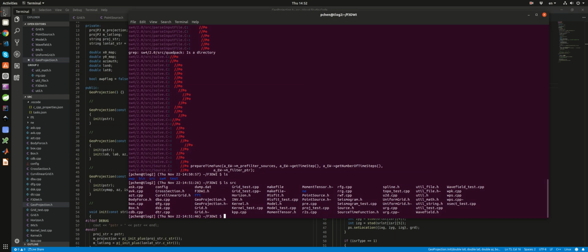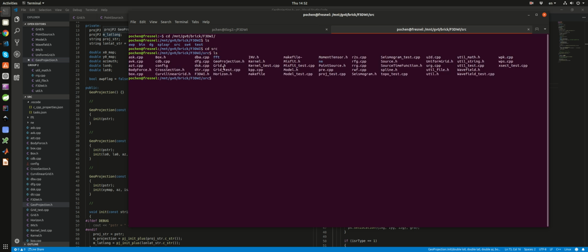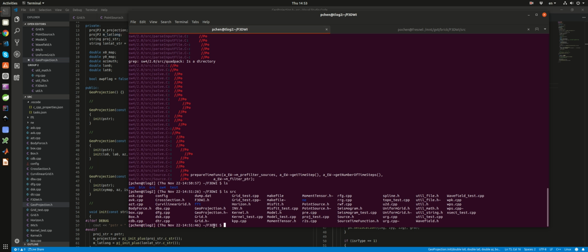So let me see. On my home machine, it's supposed to be underneath GV0 brick F3DWI, right? So underneath this particular directory, I should also have a source directory, and then all the source codes here. Underneath this directory should be a mirror image of the source codes on Teton. So they should be synced. For now, it's not automatic, but the sync should be done automatically.